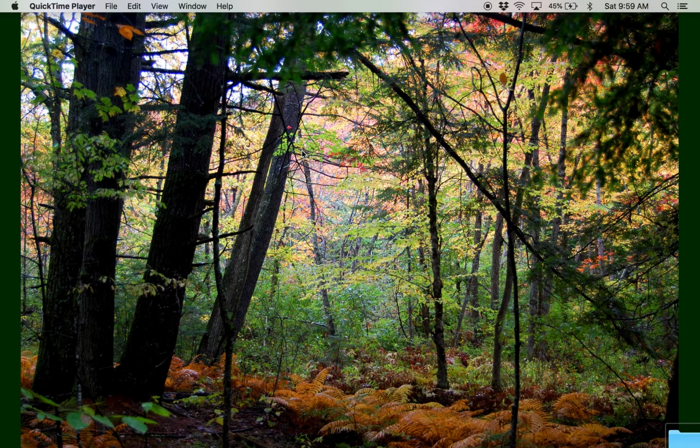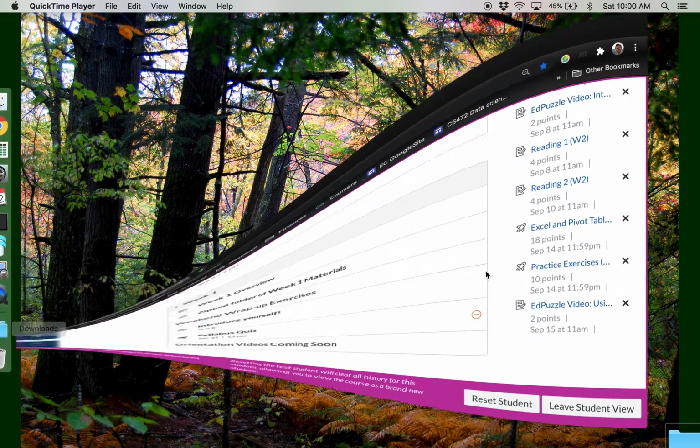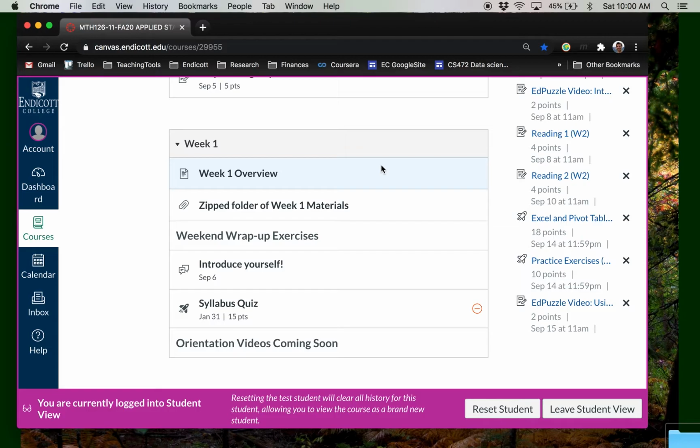I just wanted to share a quick video on how to download and unpack a zipped folder and what you should probably do just to make sure that you keep all your files in one easy to access place. So whether or not you're in Math 126, I'm going to use this as sort of a guide. It's currently in the student view.